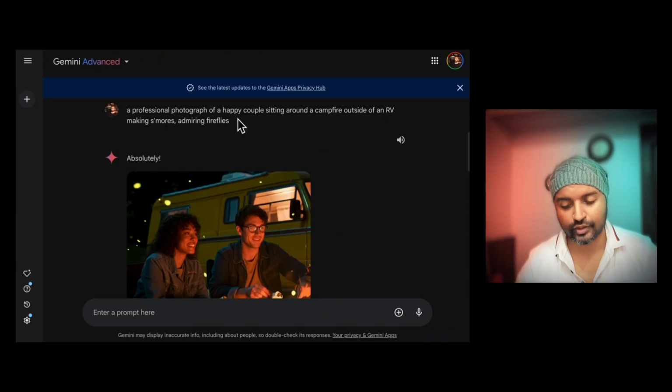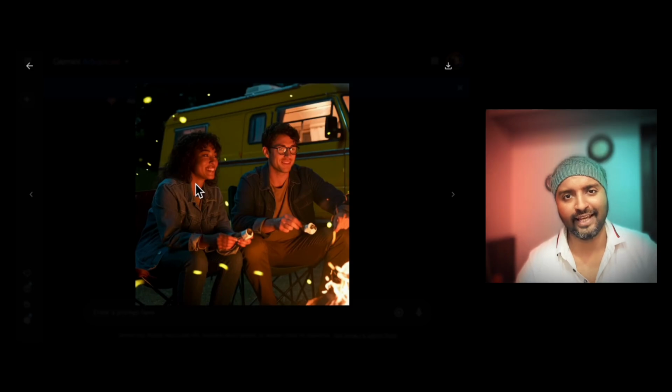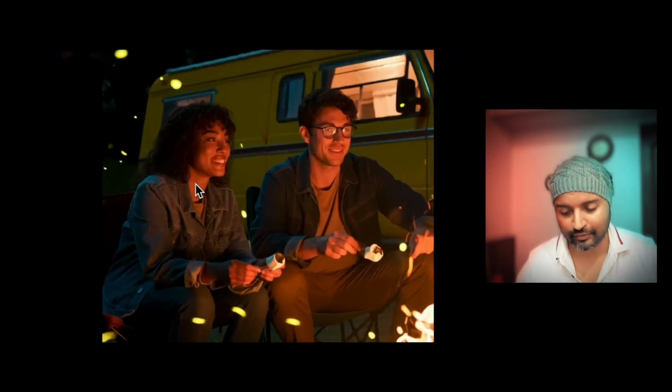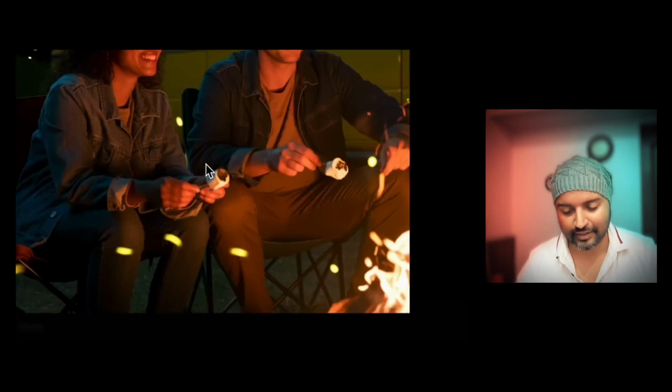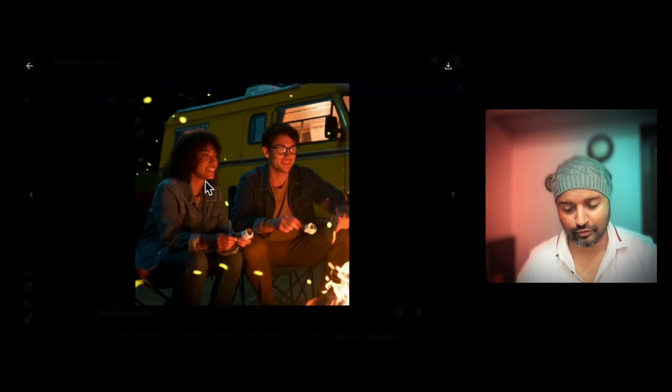I asked for a professional photograph of a happy couple sitting around a campfire, and this looks really cool, I thought, because it's really kind of realistic and something that you would probably get on a stock website or Unsplash or some of those kind of websites, right? So especially the fire and the two of them look really cool.